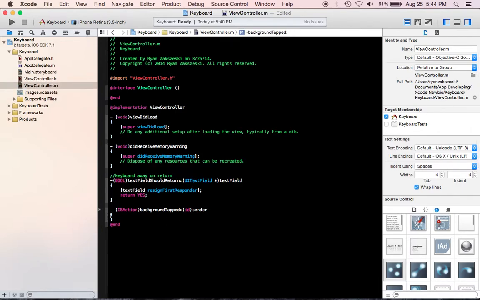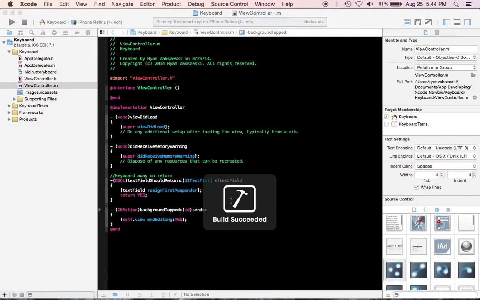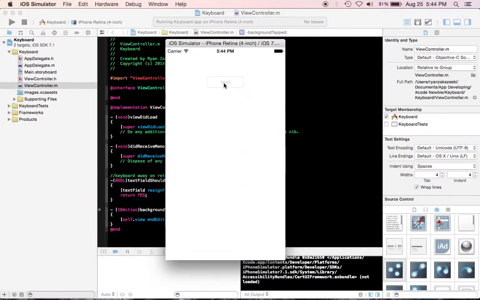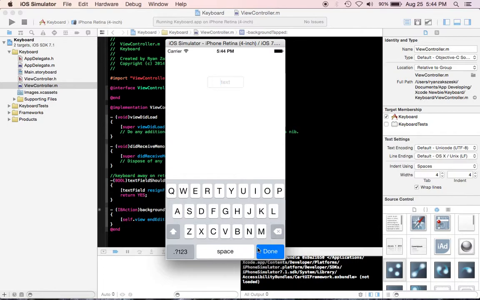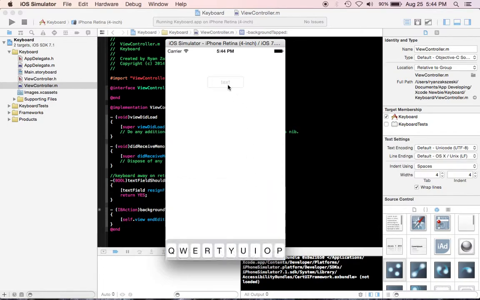So now we have to tell it what to do when it's called out. So we want the self.view to end its editing. So the editing is going to be when the keyboard is up. And that's it. So if we run the app, should have it right here. And you can see we have our done button. Boom, that works. Background tap works. Okay, good luck.